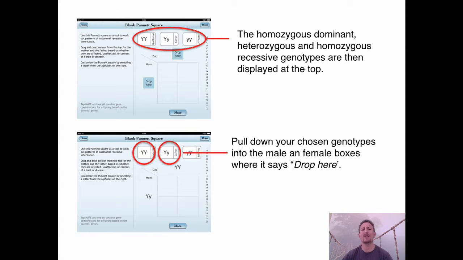Now it doesn't matter which way you pull them, because you'll still end up with the same type. We're going to have our homozygous dominant, our capital Y, and our heterozygous, which is going to be capital Y, little y. So we pull it down, each one: you just drag onto it and it says drop here. So you just click onto that button and you can see down the bottom that you've got your capital Y, and your capital Y, little y.